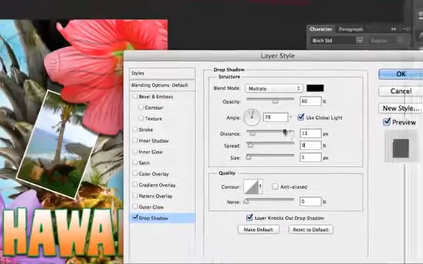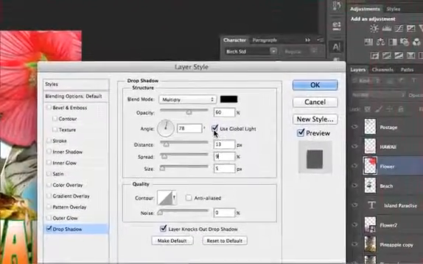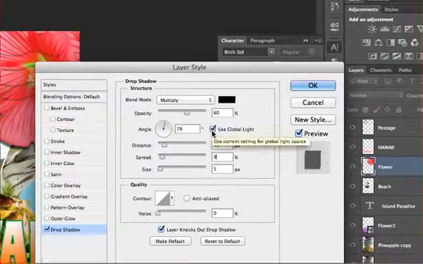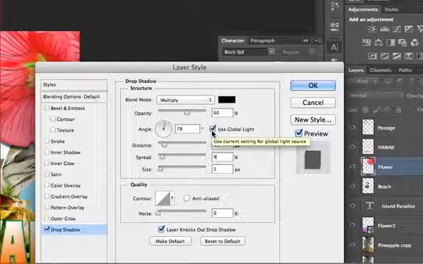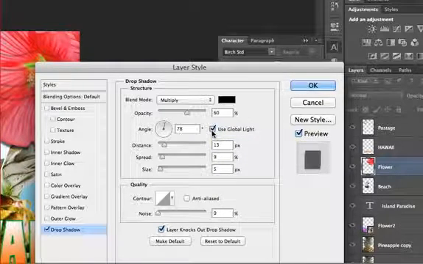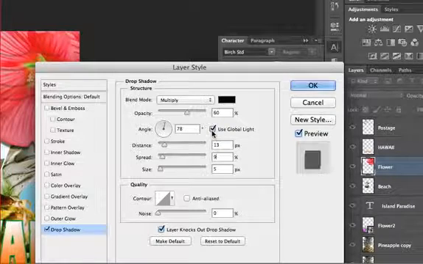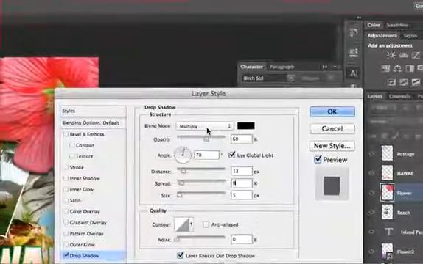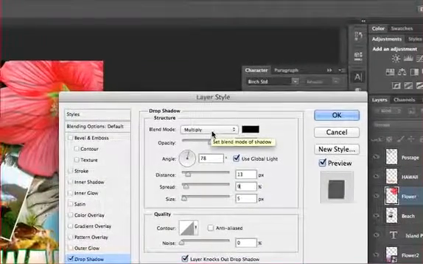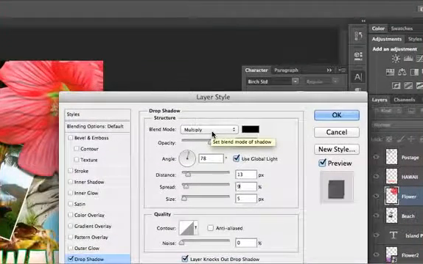We do want to talk just a moment about use global light. Normally, when you're applying layer styles to multiple layers within an image, you want that checkbox selected, and that means the light setting, the angle of the light, will be consistent throughout all of the layer styles that have been added. So do make certain that use global light has been checked. The blending mode should also be set to multiply. Now we're not going to click OK because we're going to add another layer style.